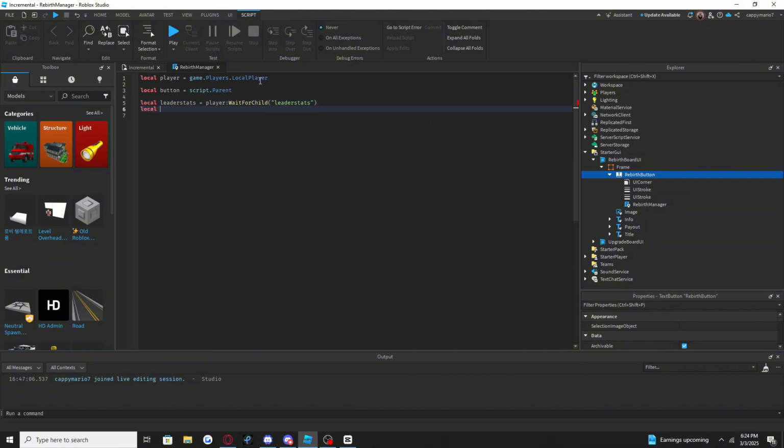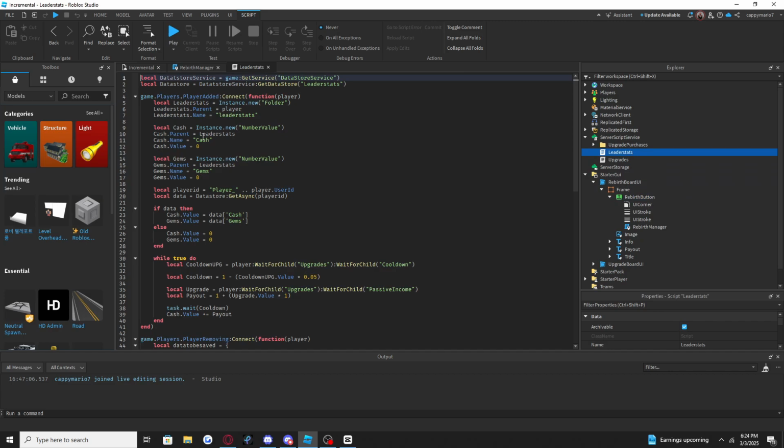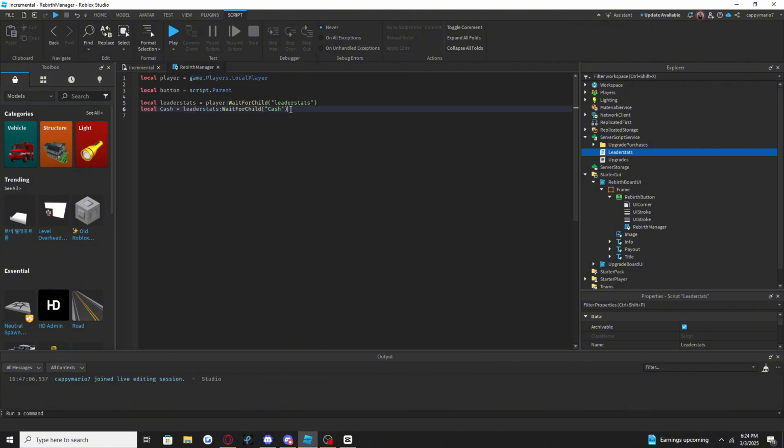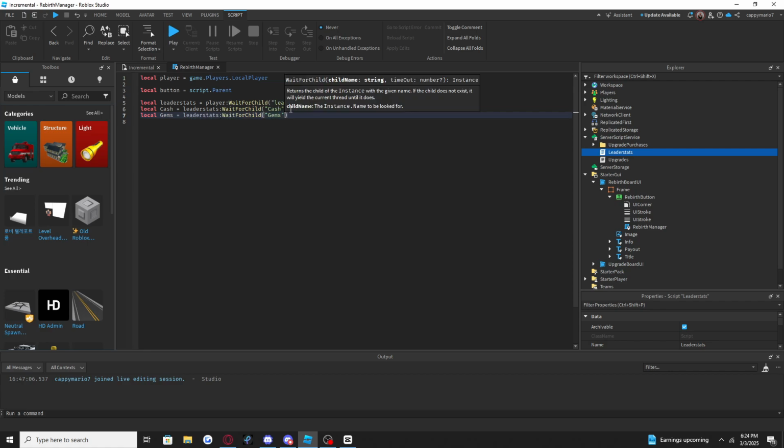Now let's do local cache is equal to leaderstats:WaitForChild("Cache"). Now let's make sure we spelt it correctly. Let's go back into our leader stats. Yep, Cache is spelled with a capital C. Then let's get our gems variable. So now local gems is equal to leaderstats:WaitForChild("Gems").